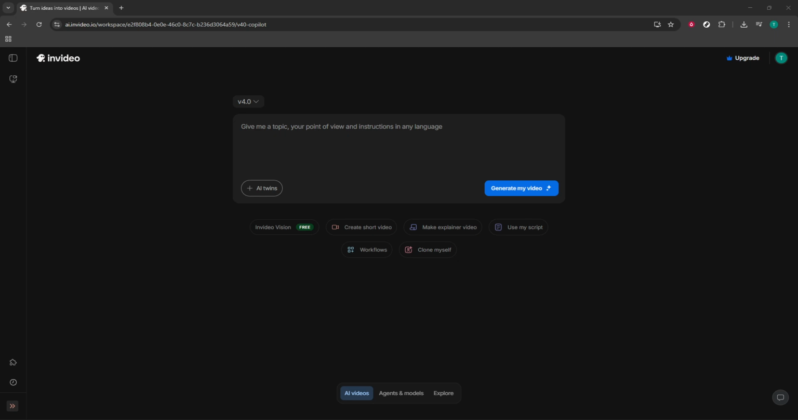Return to the InVideo tab and paste the 6-digit code into the verification box to confirm your identity. If a code expires, simply request a new one and try again.